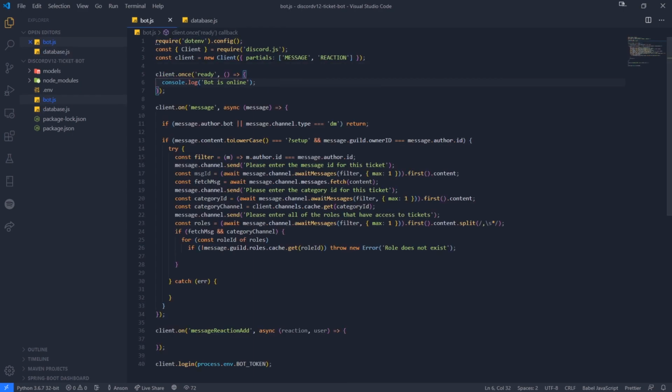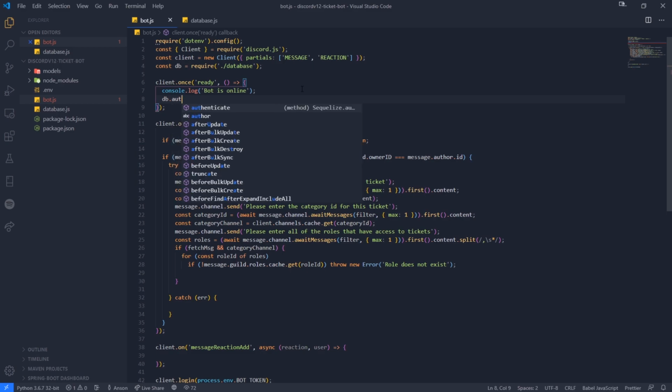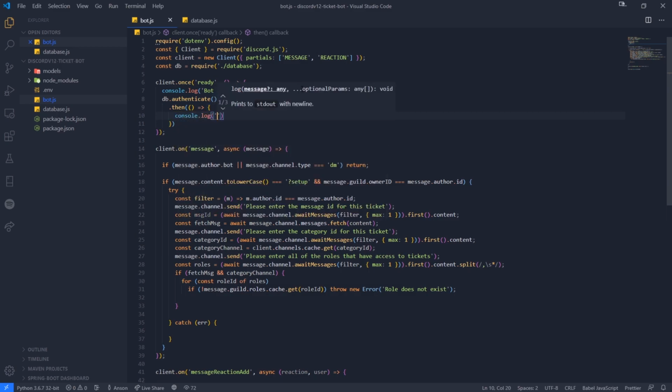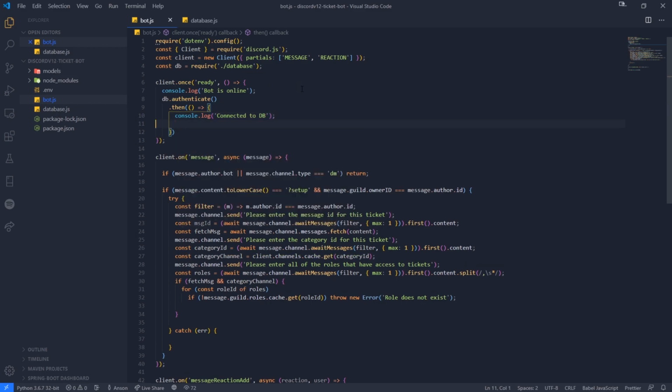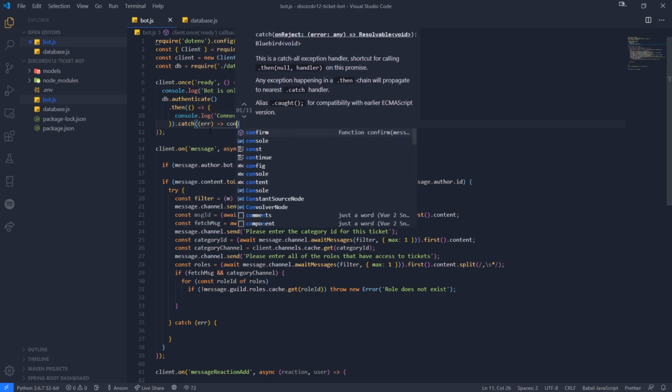So now we're going to go ahead and import the database file. So we'll import that right over here, and we're just going to require it from /database because that is where the file is located. And then we're going to reference db.authenticate, and that is going to return a promise. So we're going to call .then, and inside the callback function, we're going to just say connected to DB. Before we do anything else, let me actually just handle this error.